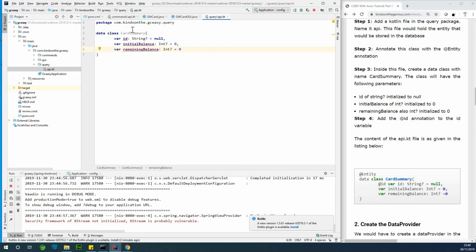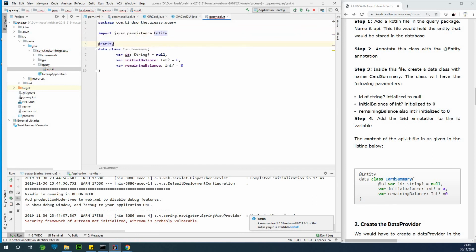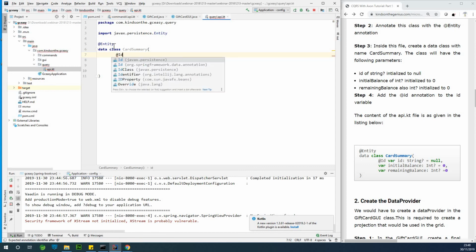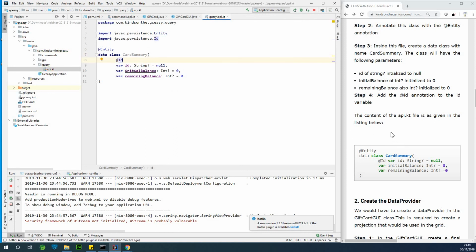Okay, so I'm going to annotate this class with entity annotation because we are going to be using JPA, and we'll be able to store this information in the database as well. All right. So this is basically the event store is what we are building at this point. Add the @id annotation to the ID variable. So I'm simply going to add the @id annotation at this point. It's from javax.persistence. I'm going to add it.